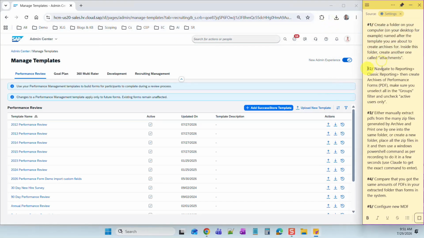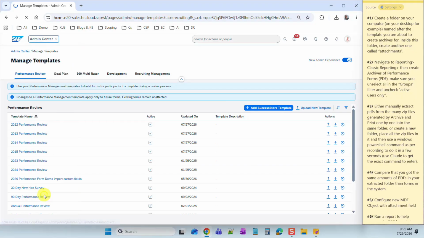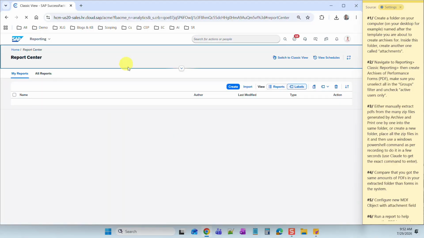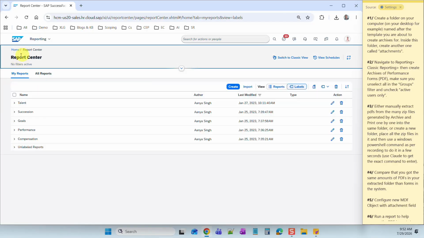Step 2 is to navigate to reporting, classic reporting, then create archives of performance forms. Make sure you unselect all in the groups filter and uncheck active users only. So let's get started. We're going to go to reporting, not recruiting. Then by default, you'll land on the report center. So you need to click on switch to classic view.